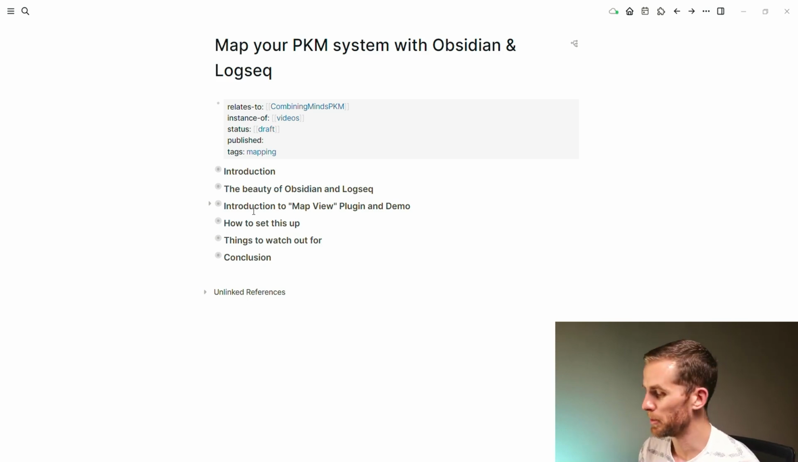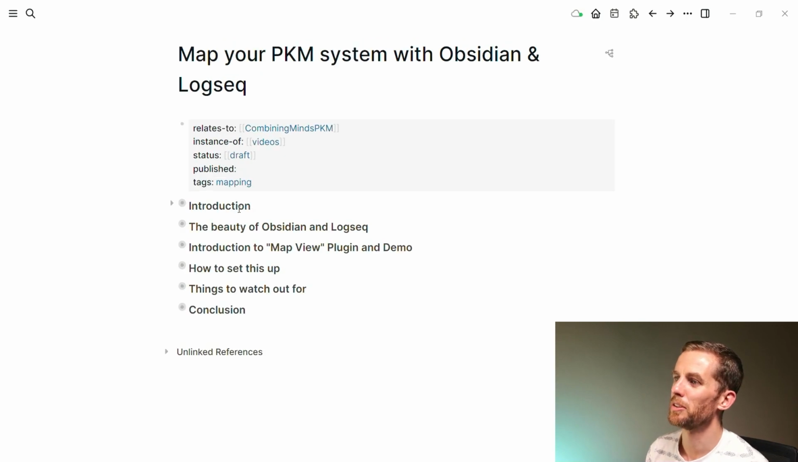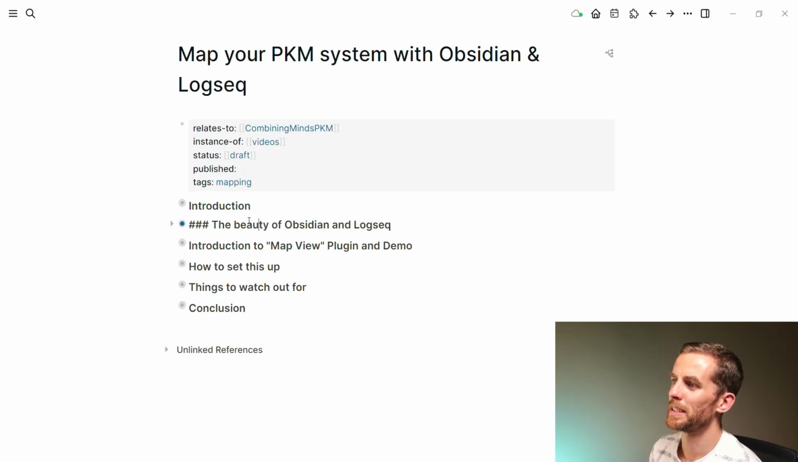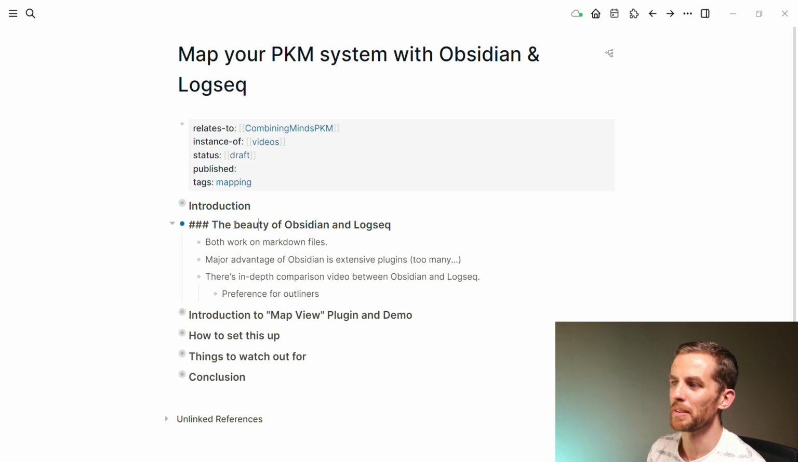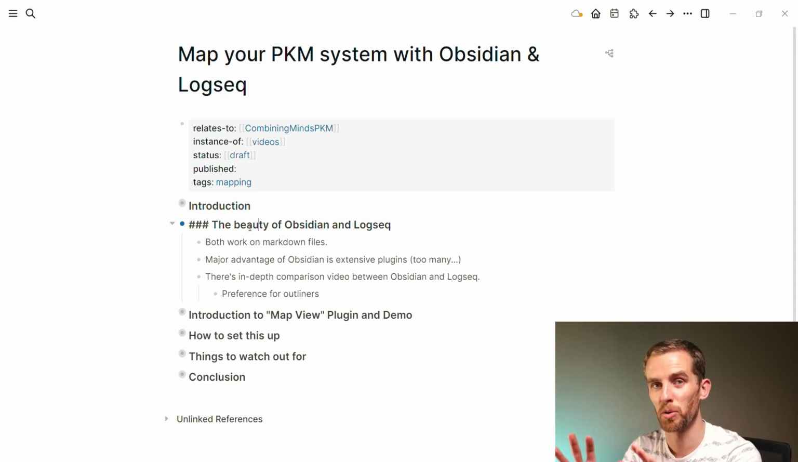Now, actually, let me zoom in here. It's another thing I keep forgetting to do. The beauty of Obsidian and Logseq, well, it's very simple. They both work on markdown files. So your Obsidian vault and your Logseq database are working on the same files stored on your computer.